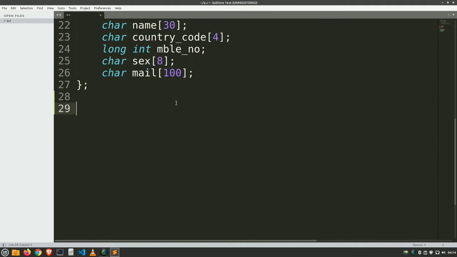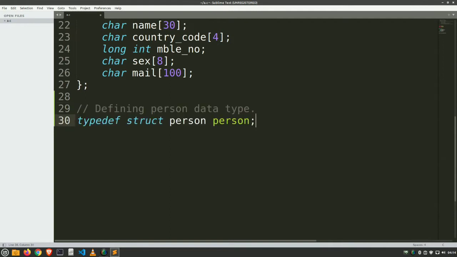Now after declaring a structure we need to declare our custom data type. So we can just typedef our person data type. Here it is. As you can see, we typedef struct person into just person. So up until now it is clear. And after that we are going to declare all the functions we are going to use in this project.